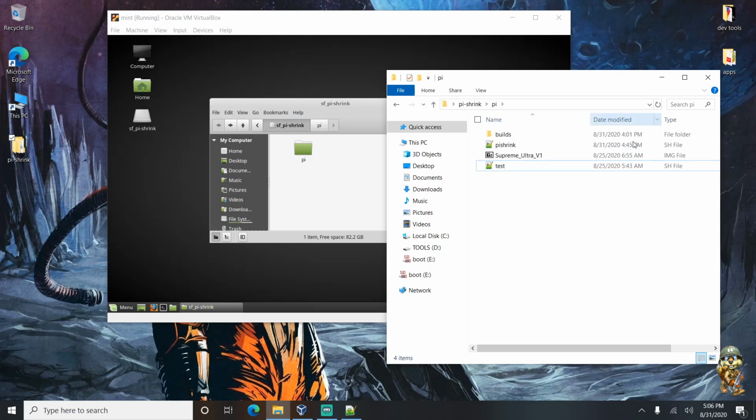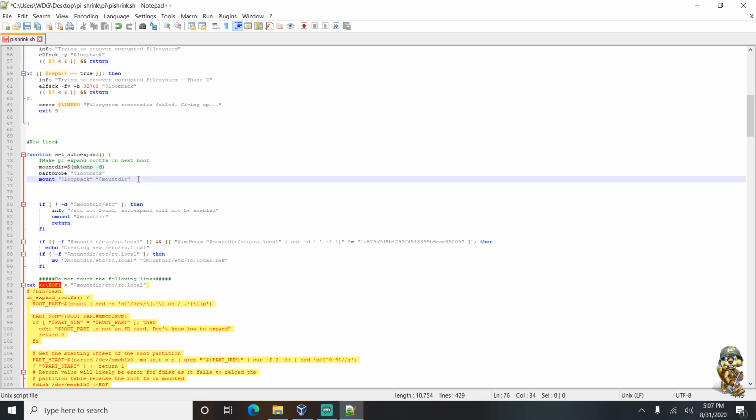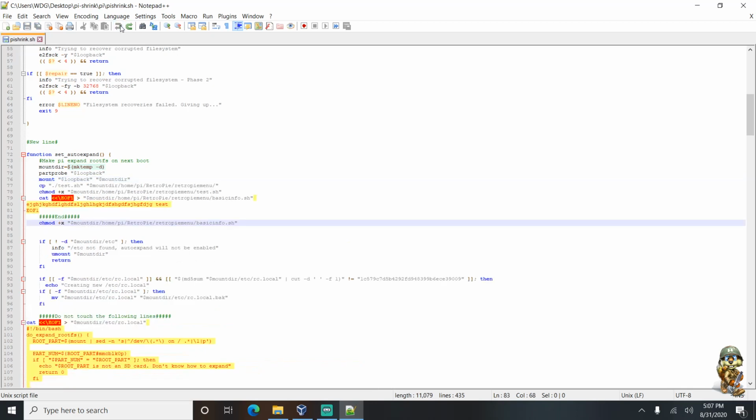So you have everything you need to shrink the image, but you want to make a few edits before it shrinks. You're going to open up PiShrink like I do here, and you're going to search for the function set auto expand. The reason why is you want to make changes before it shrinks the image, or it's not going to work out too great. So you find the function set auto expand. This is where it's going to expand and mount the image to the OS you're using. Then you're going to enter your commands just underneath this: mount, loopback, mount directory. But I have this all typed out already, as you can see here.